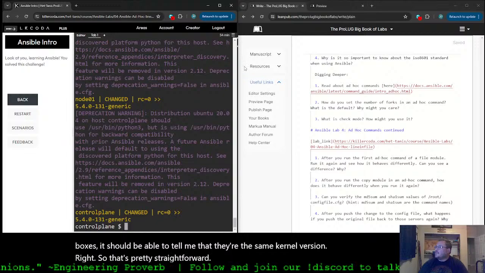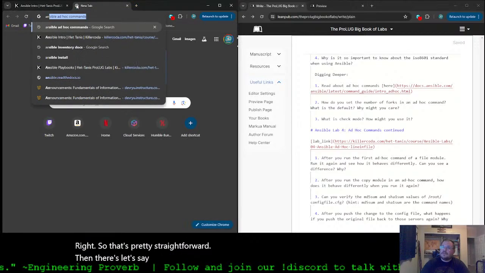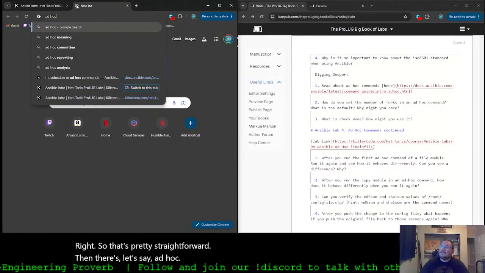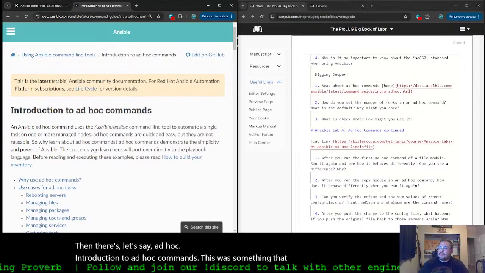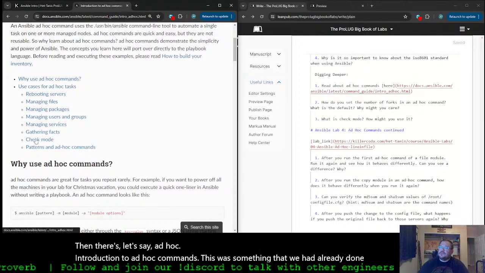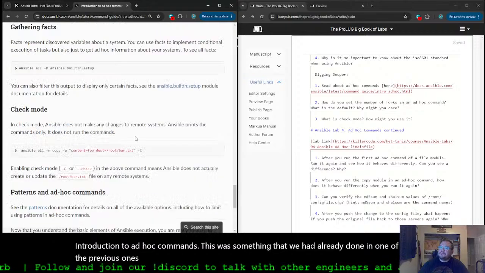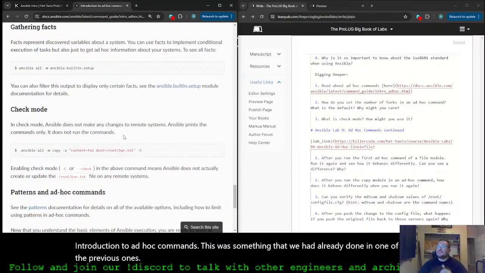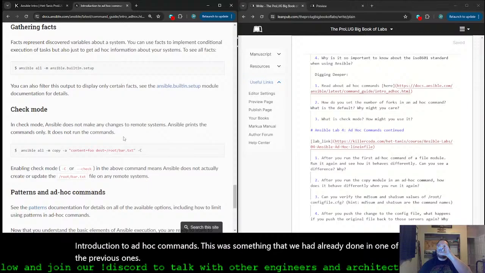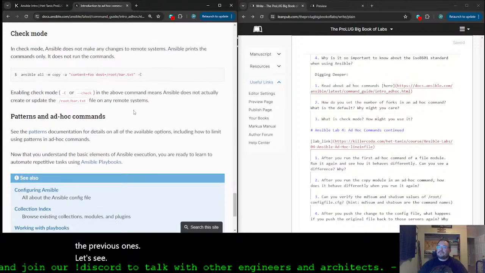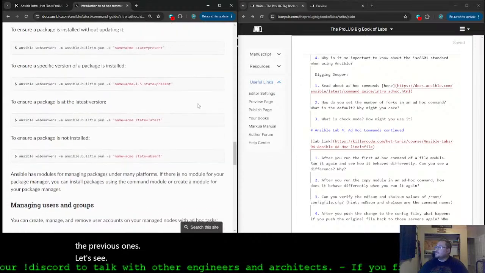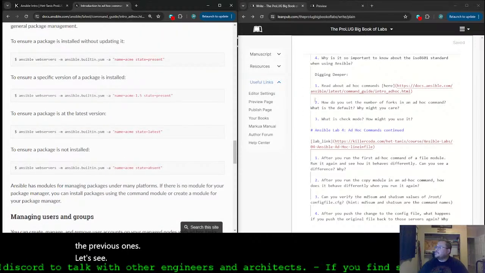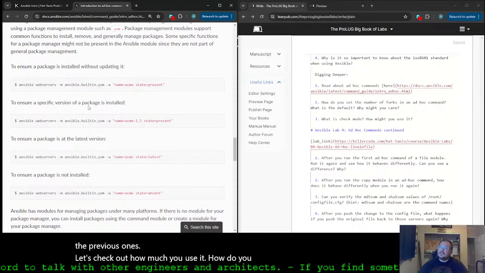Then there's, let's say, ad hoc. Introduction to ad hoc commands. This was something that we had already done in one of the previous ones. Let's see. Let's check mode, how much you use it, how do you send different forks, that's all fine.